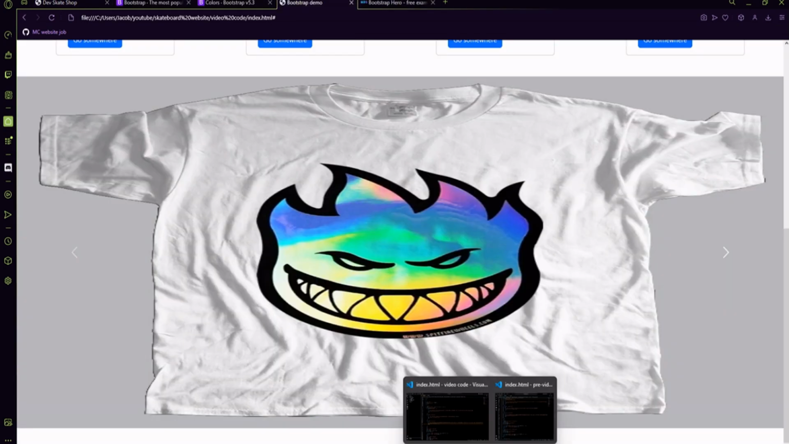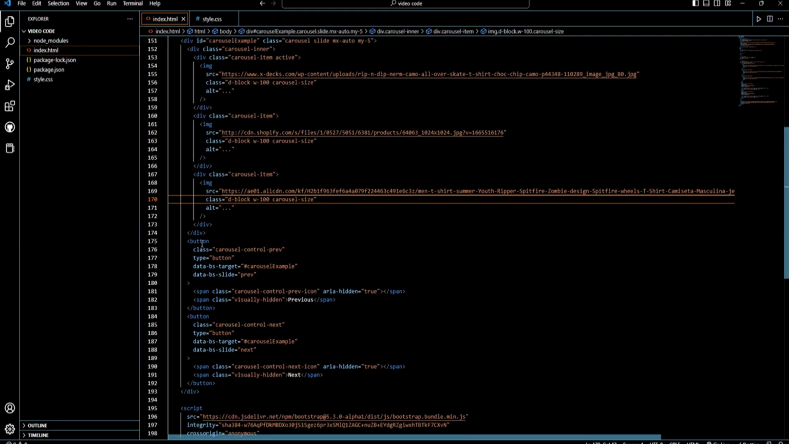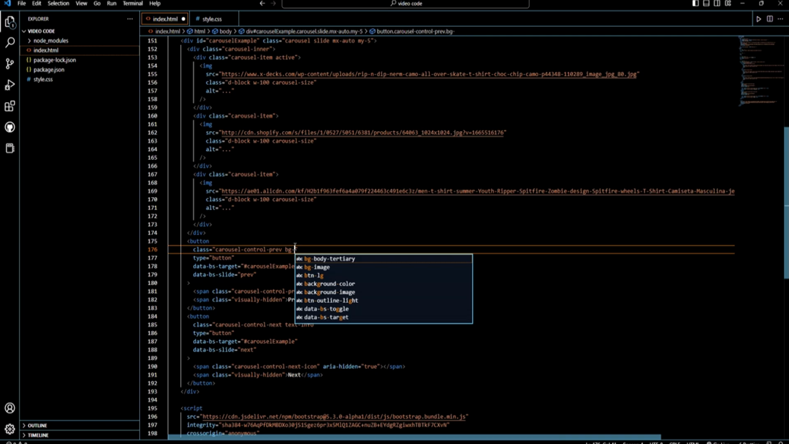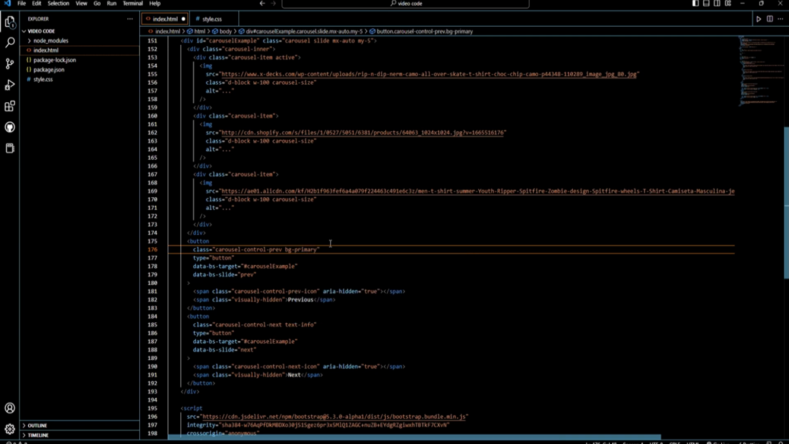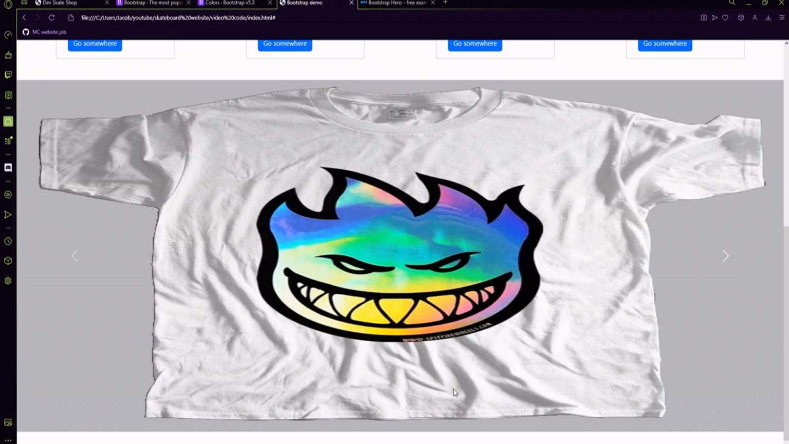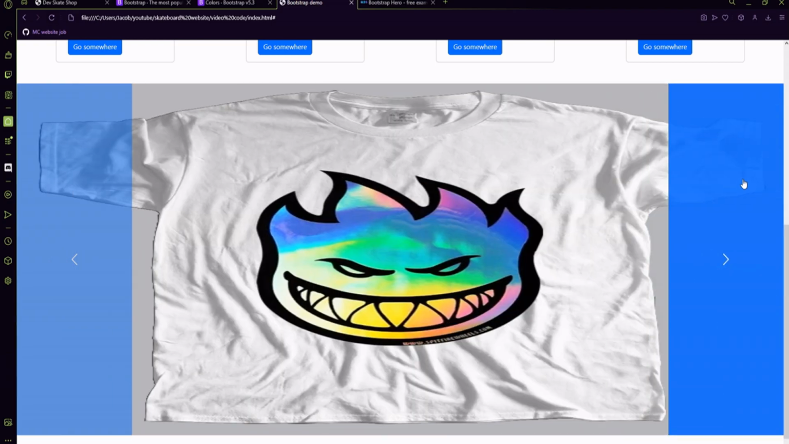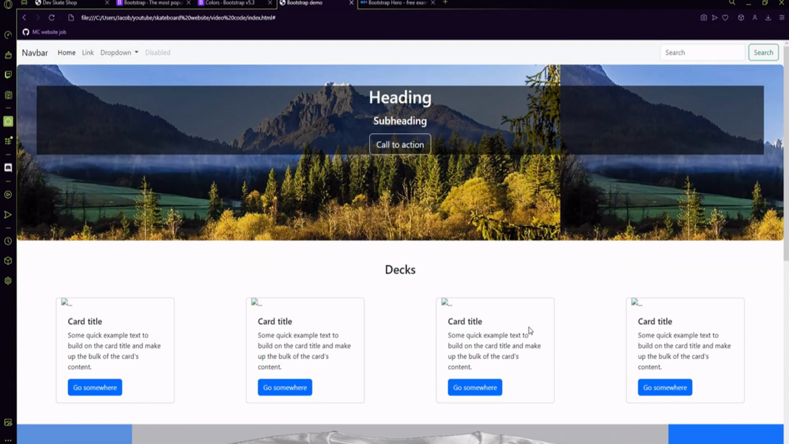So in our code, we want to find those buttons. And you can see they're right here. This is the previous one, and this is the next one. So the left and the right. So where class is, we are going to put BG primary. This will make it so those stand out. So there we go. Cool. Now you can always see, I'm sure they block out those sleeves a little bit, but we like this big picture right here. Now the last thing we're going to do right here is add a color to this card and put in an image and some text.